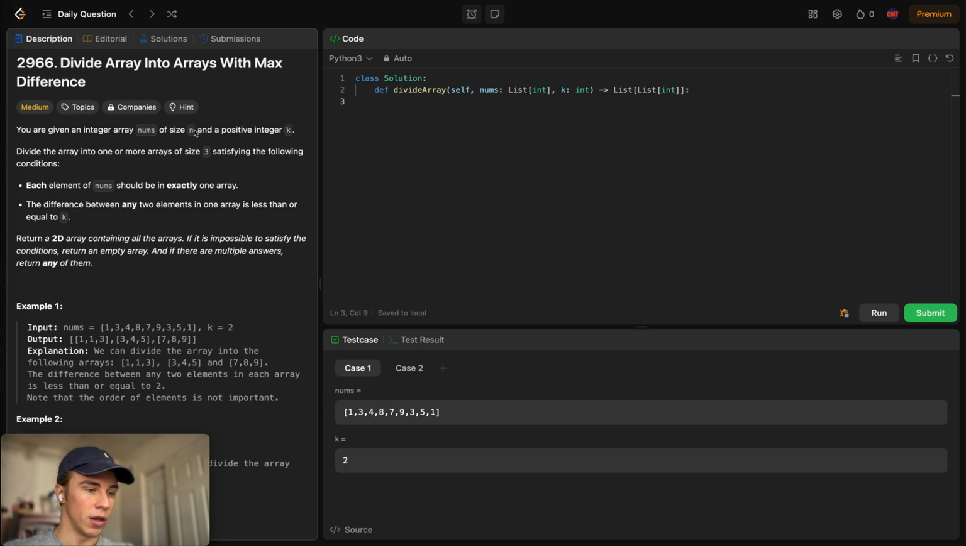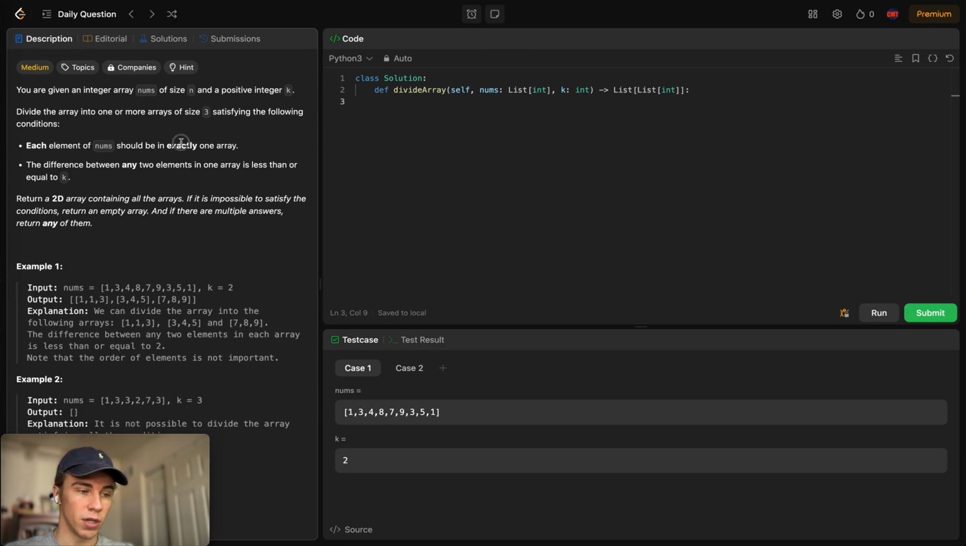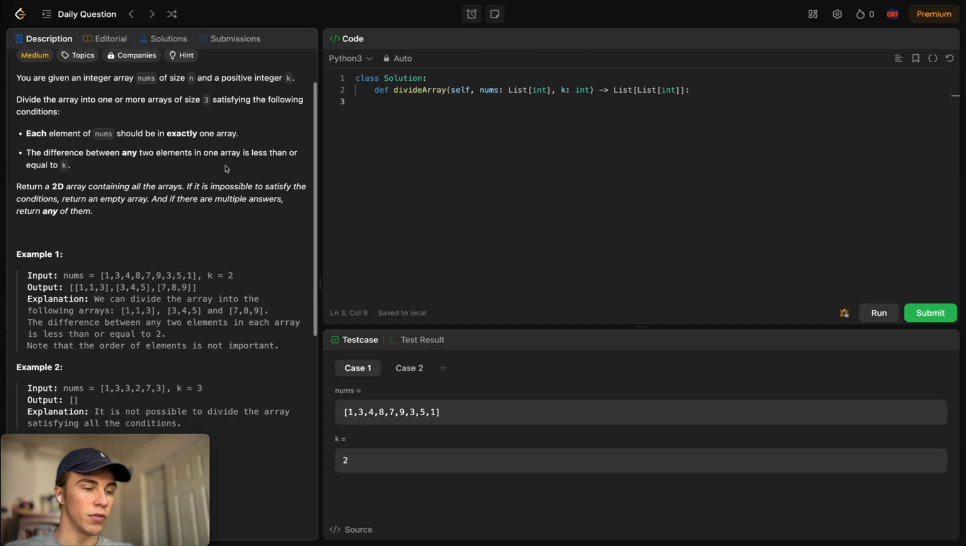You're given an integer array nums of size n and a positive integer k. Divide the array into one or more arrays of size 3, satisfying the following condition. Each element of nums should be in exactly one array. The difference between any two elements in one array is less than or equal to k.